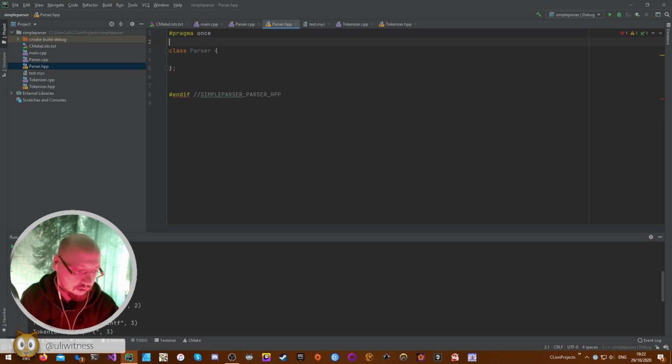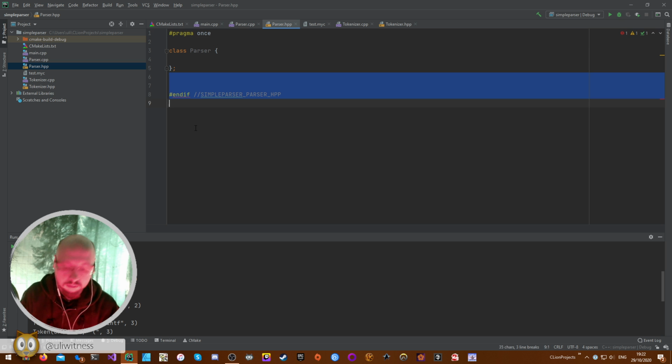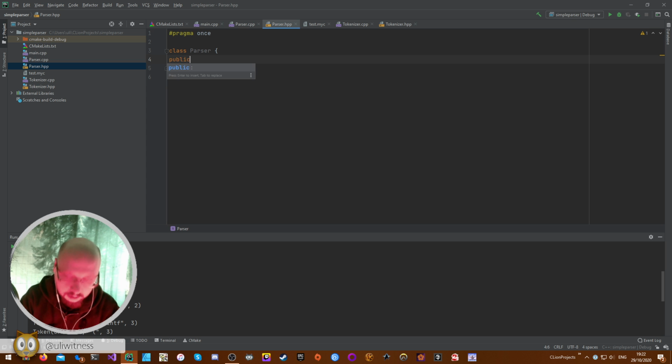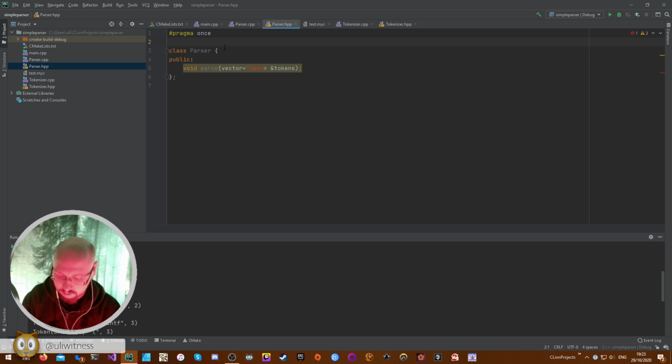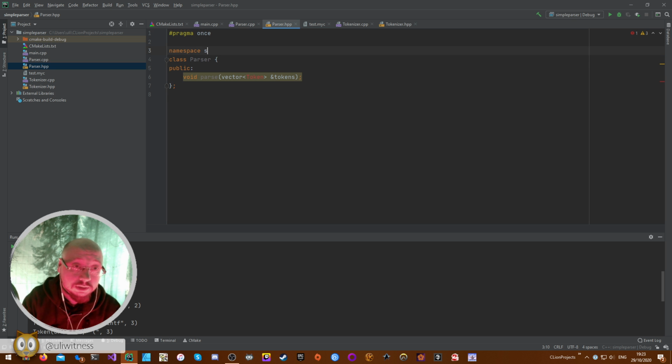Pragma once. All right. So the parser, of course, has a parse function that takes a vector token tokens and namespace simple parser.